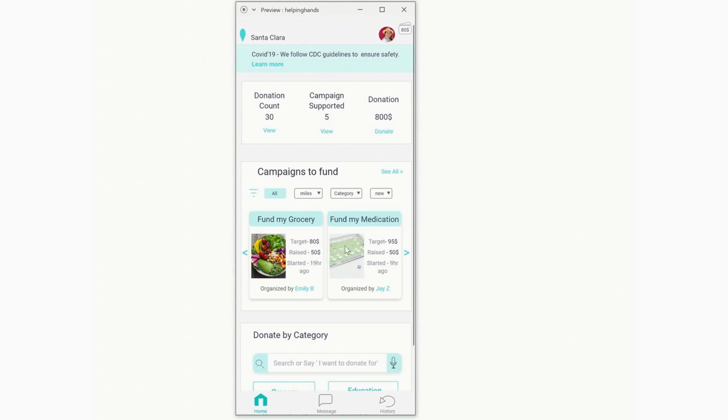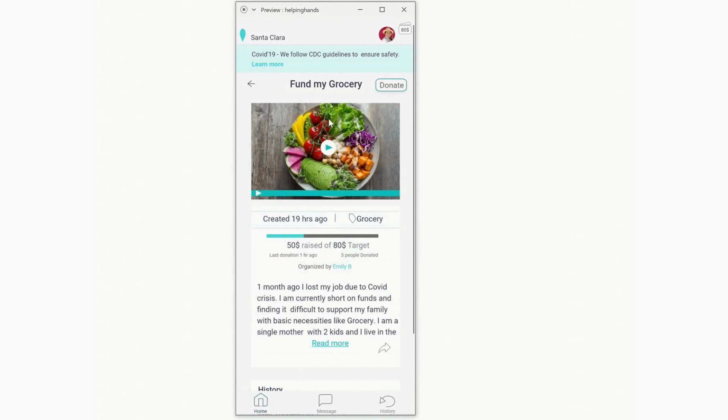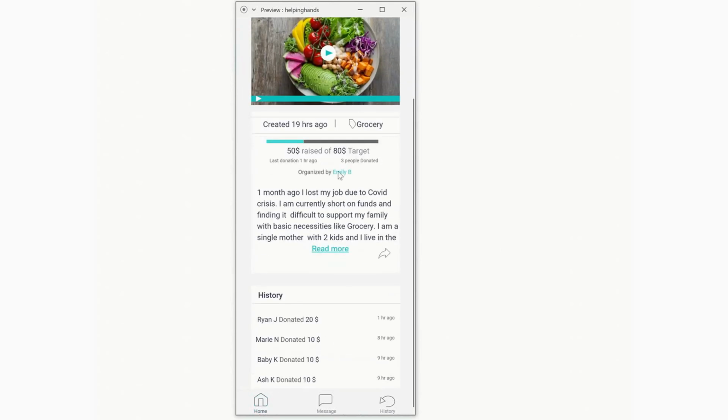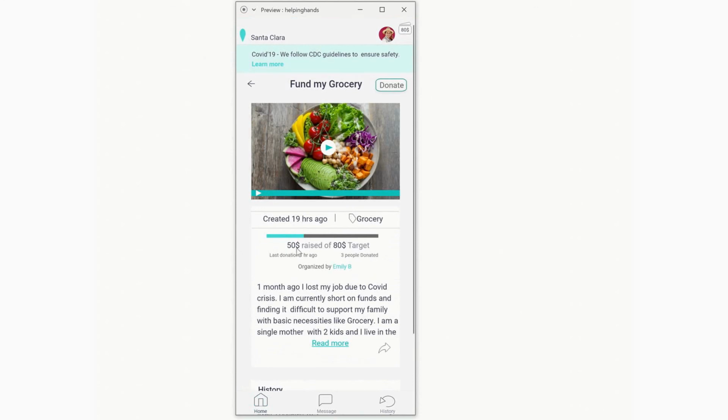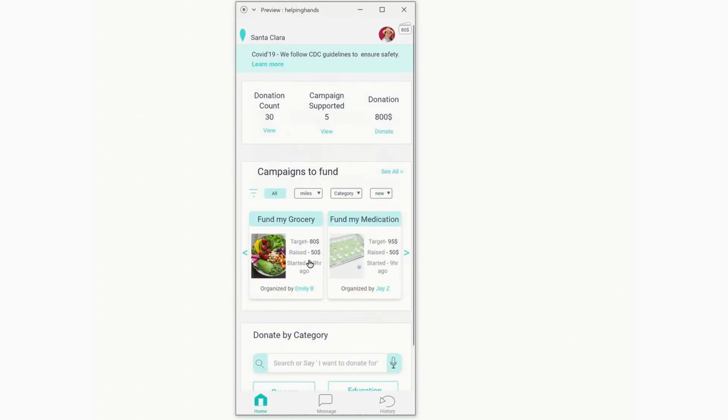This is the campaign request that has been raised near the donor. They can choose to filter the campaigns on the basis of distance or categories, and they can see the entire list of the campaigns by clicking on the see all link. They can also see the campaign details by clicking on the campaign card, and they can see the entire campaign list along with the history. They can also see the amount that is raised, the target, and who has organized this campaign, and can choose to donate by clicking on this donate button. Let's go back to the home.